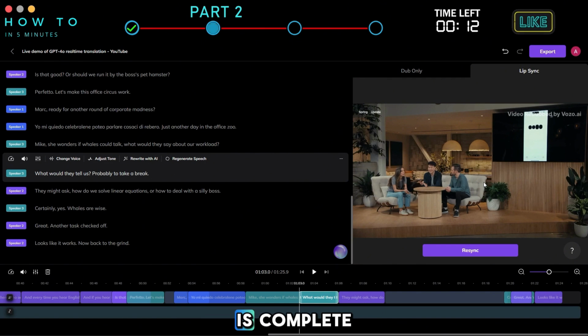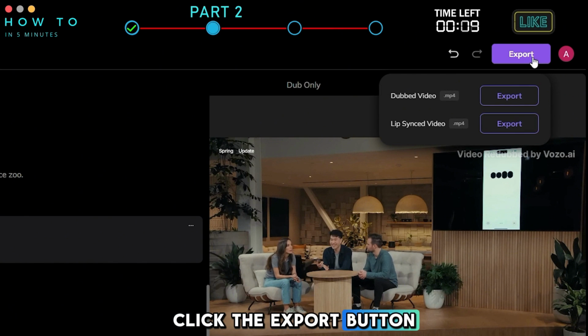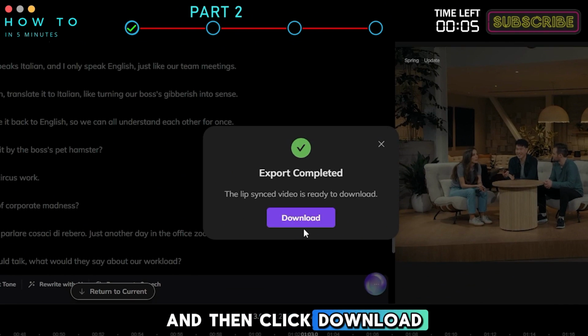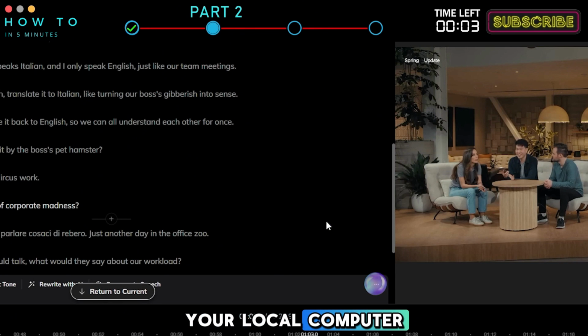Once the lip sync is complete, click the export button. You can export the dubbed video or lip sync video and then click download to save it to your local computer.